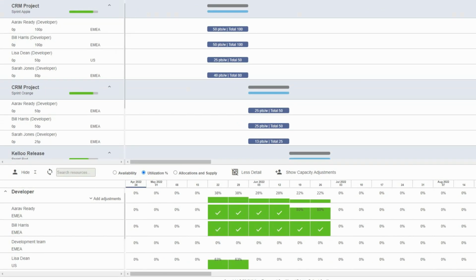When we open the resource status panel, we can see period by period the utilization of our resources. The utilization is based on the resource's underlying capacity versus how much work is allocated to them. Currently, all looks good. No resources are overutilized.